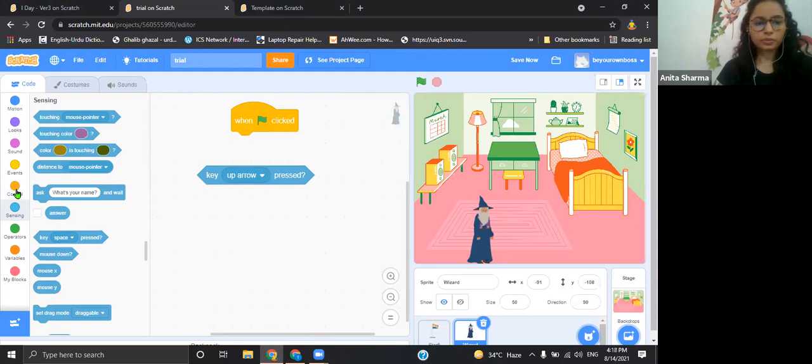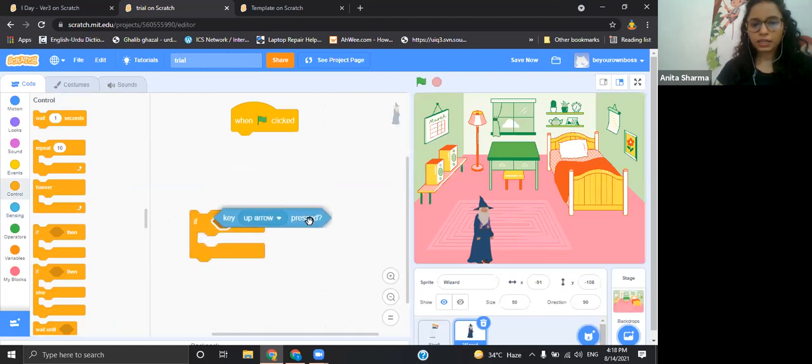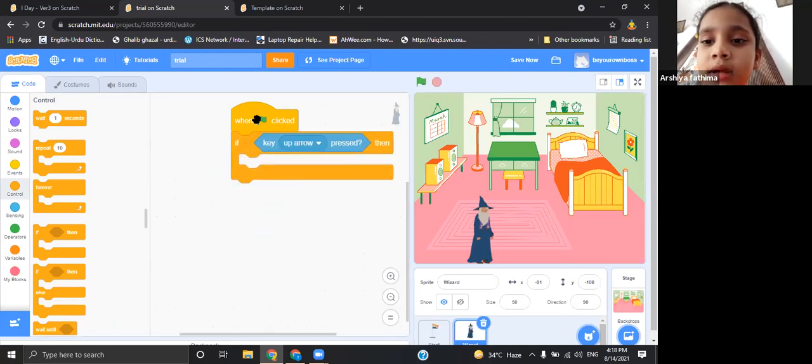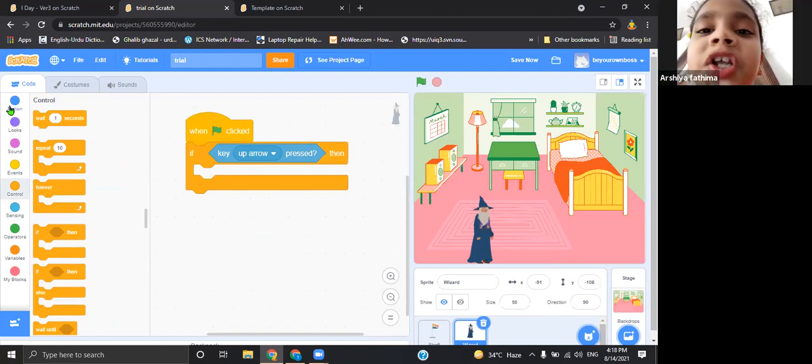We are going to use one conditional block. Okay, if arrow key pressed, like if you study, what will happen? You will get good marks. So this is called conditional block. Okay, if up arrow key pressed, what should happen? The wizard will go upwards, right? In an upwards direction.